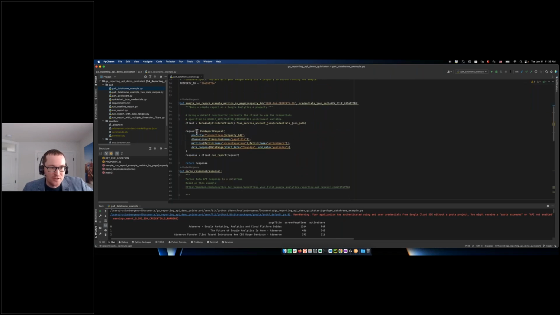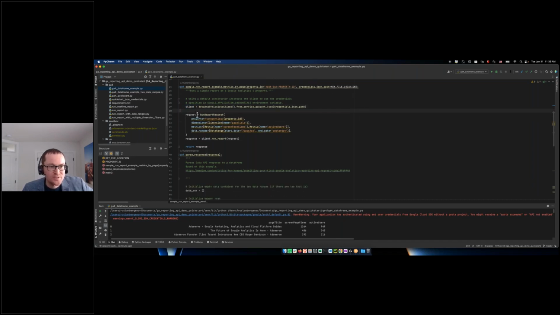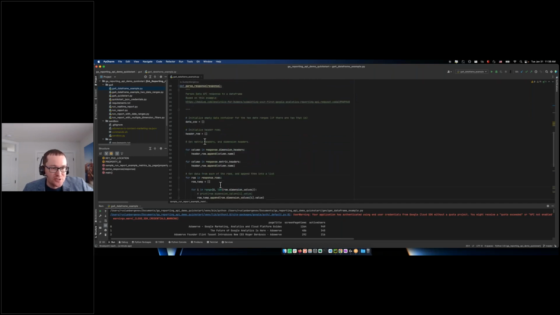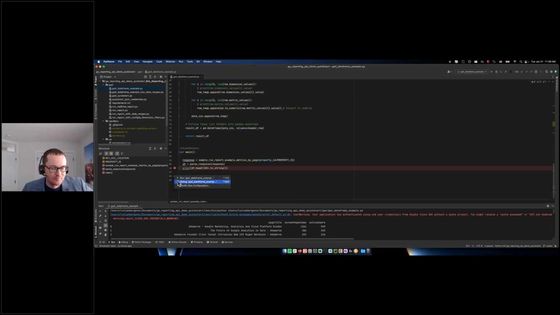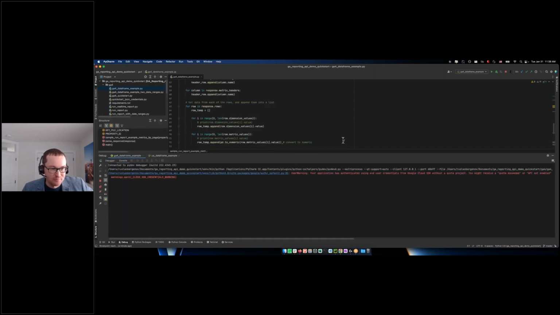And then we create a client, which is beta analytics data client for GA4. We send our request. In our request, we supply property ID, page title, and our metrics and our date ranges. And we send a run report request. And then this function right here parses JSON response into a data frame, into a pandas data frame.